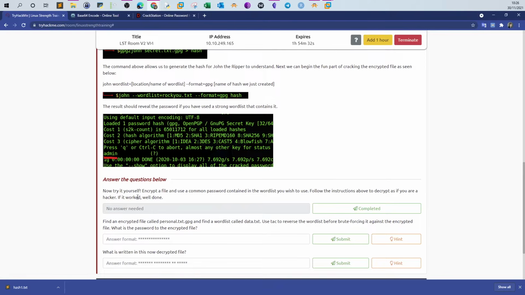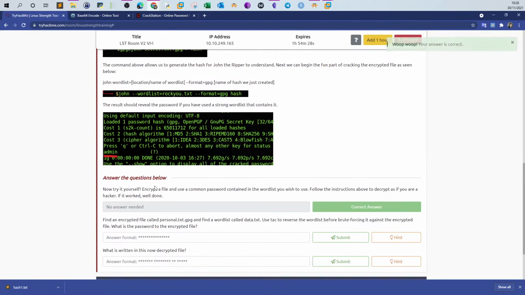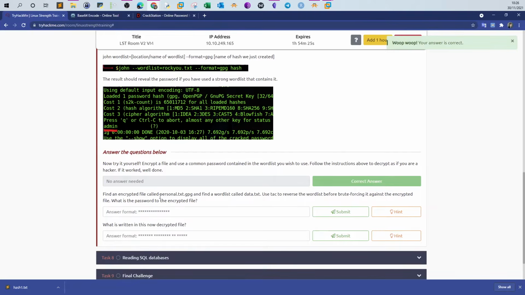So question 1. Now try it yourself. Encrypt. Okay, completed. No need for that. Find an encrypted file called personal.txt.jpg and find a word list called data. Use tac to reverse the word list before brute forcing it against the encrypted file. What's the password to the encrypted file? So here I've got what to do.